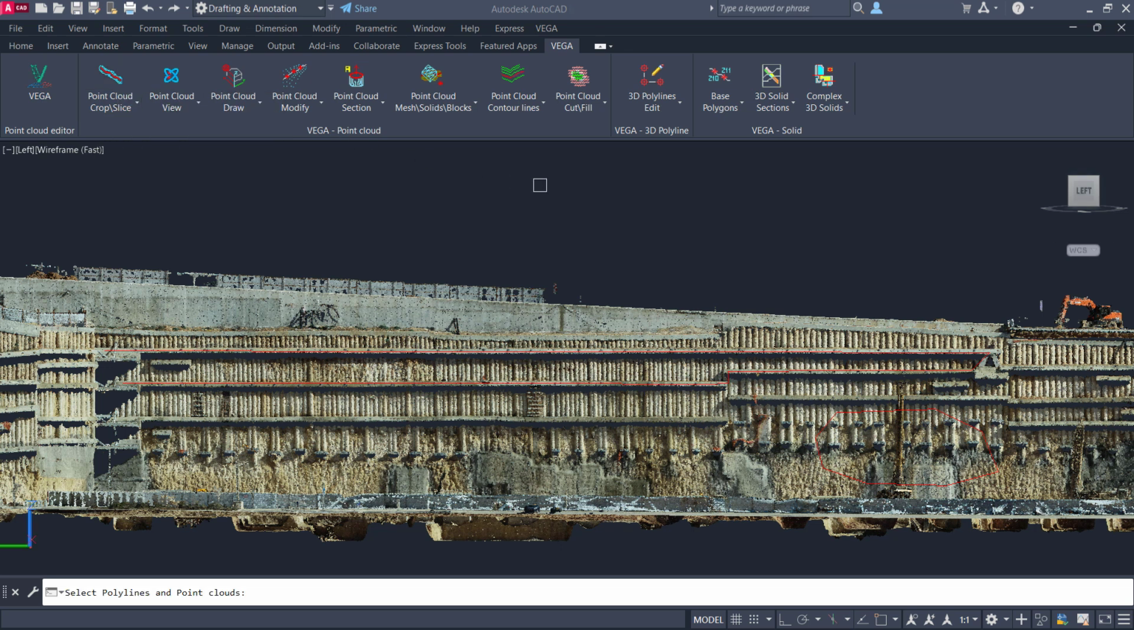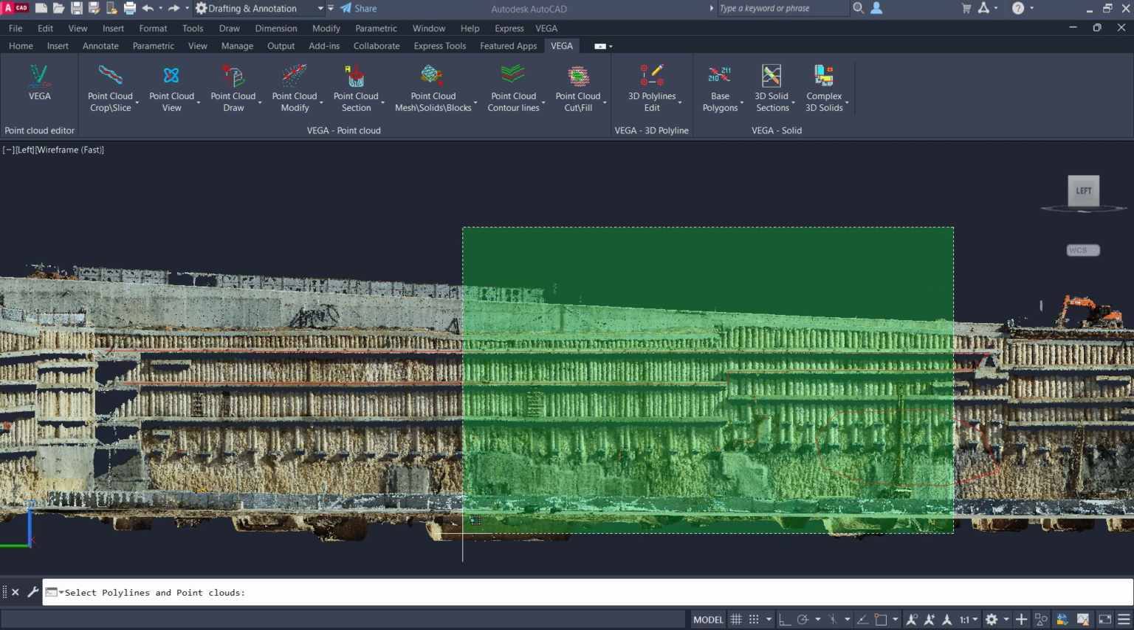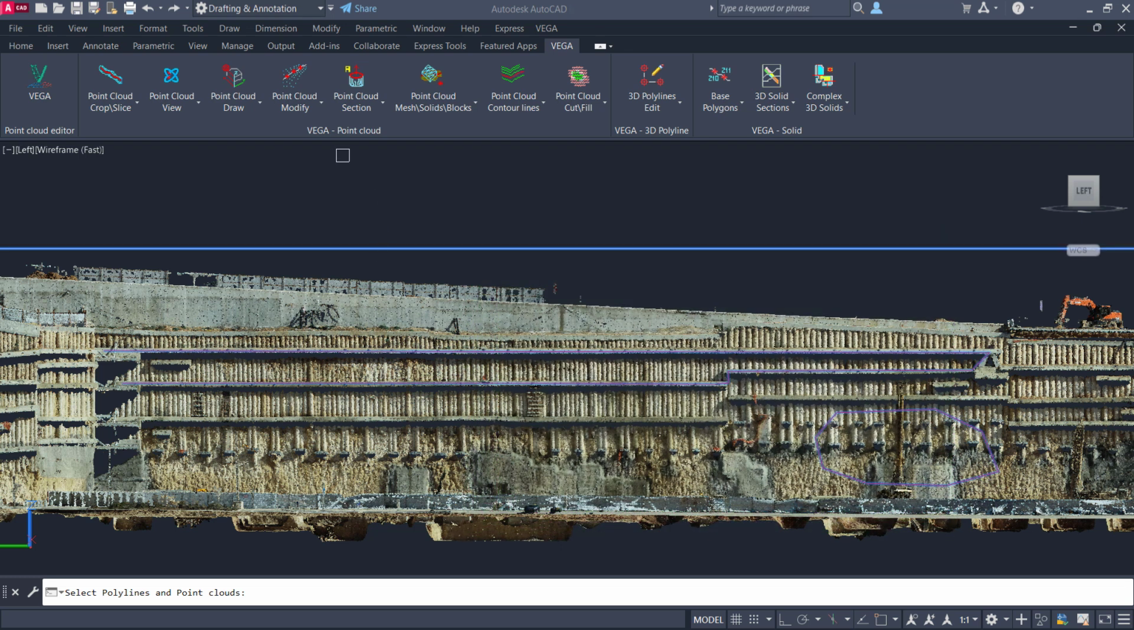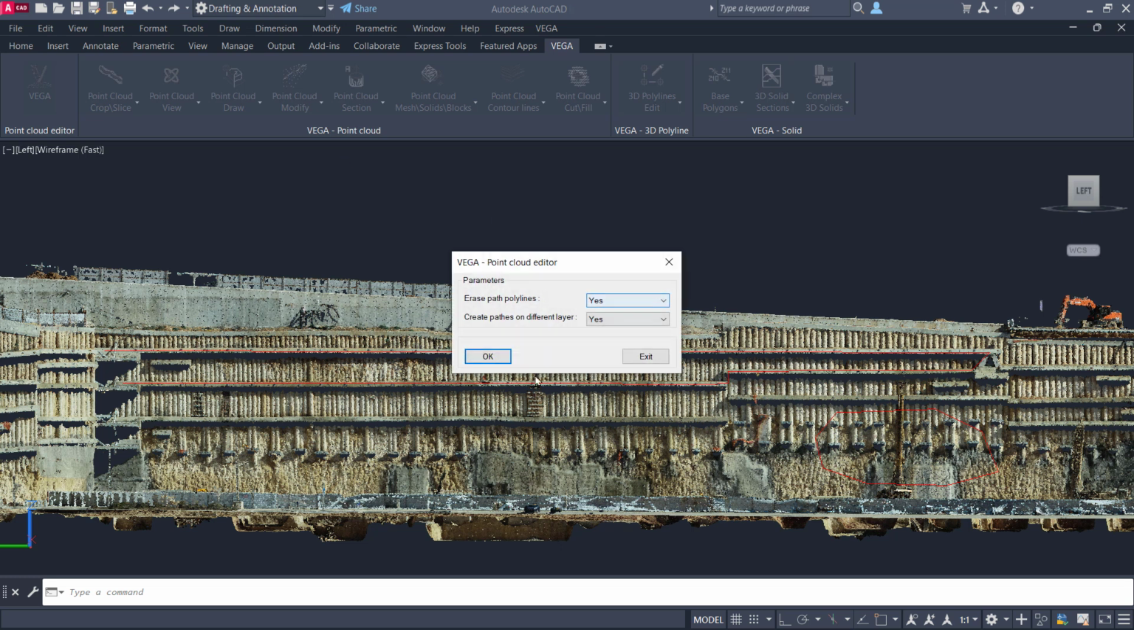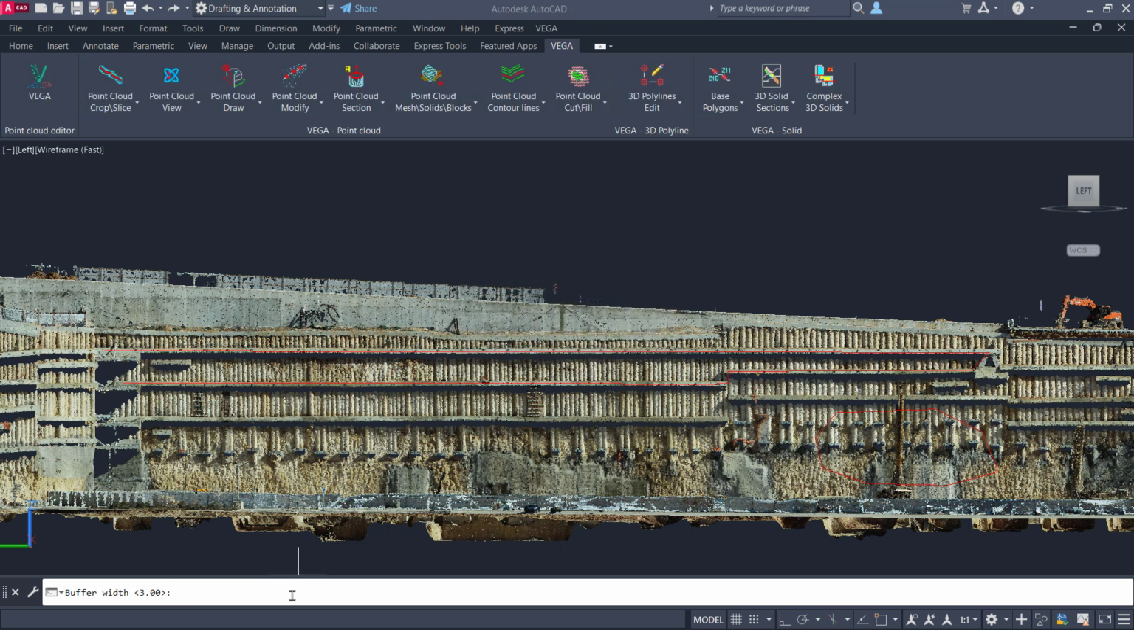We select polylines and point cloud. You can select multiple polylines. There is no limit to the number of selected polylines and the number of point clouds. We set the buffer value. Let's set it to 1.5.